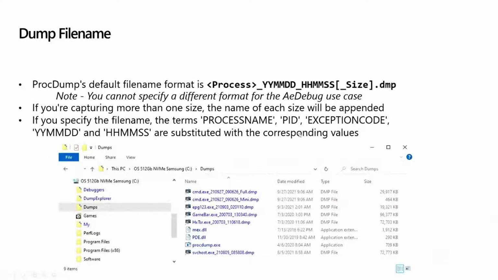ProcDump defaults to a year, month, day, hour, minute, second file name format if you don't override it. If you happen to take multiple sizes at the same time, whether this be a mini and a full at the same time, for example, or a mini plus a kernel, you'll get a suffix of that size. Pretty rare that you need to override it as a different file name, but the option is there.